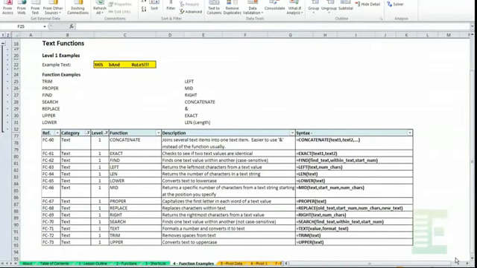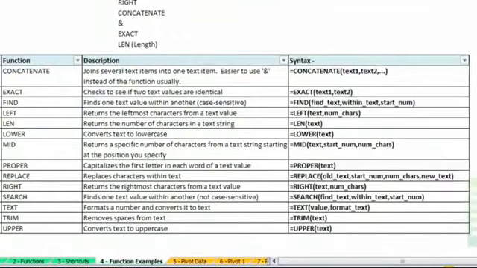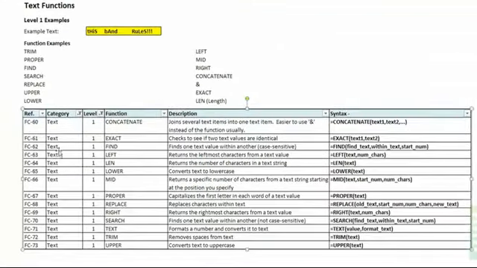Today we'll be going over the level 1 examples for text-related functions. This time I've taken an extract out of the functions spreadsheet and pasted it below. You can see this picture here actually isn't part of the cells, it's just a picture to show the formulas I'm going to be talking about, or the functions and their description and how they are formed to the right.